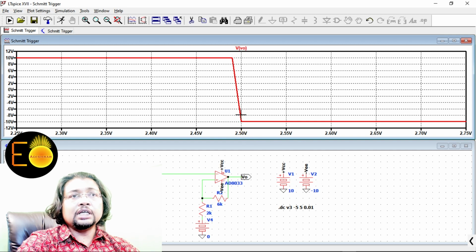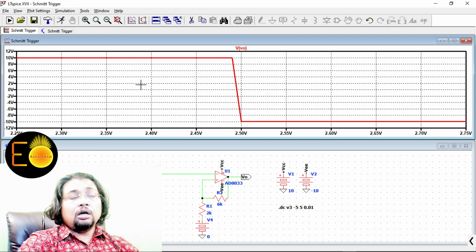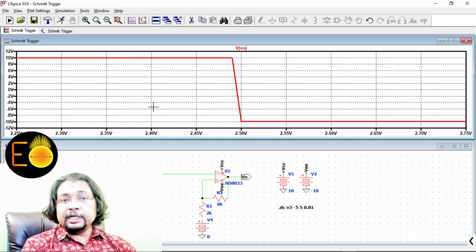So this transition is taking place at this 2.5 volt. But this is the half cycle, that means when the input is changing from the negative to positive.